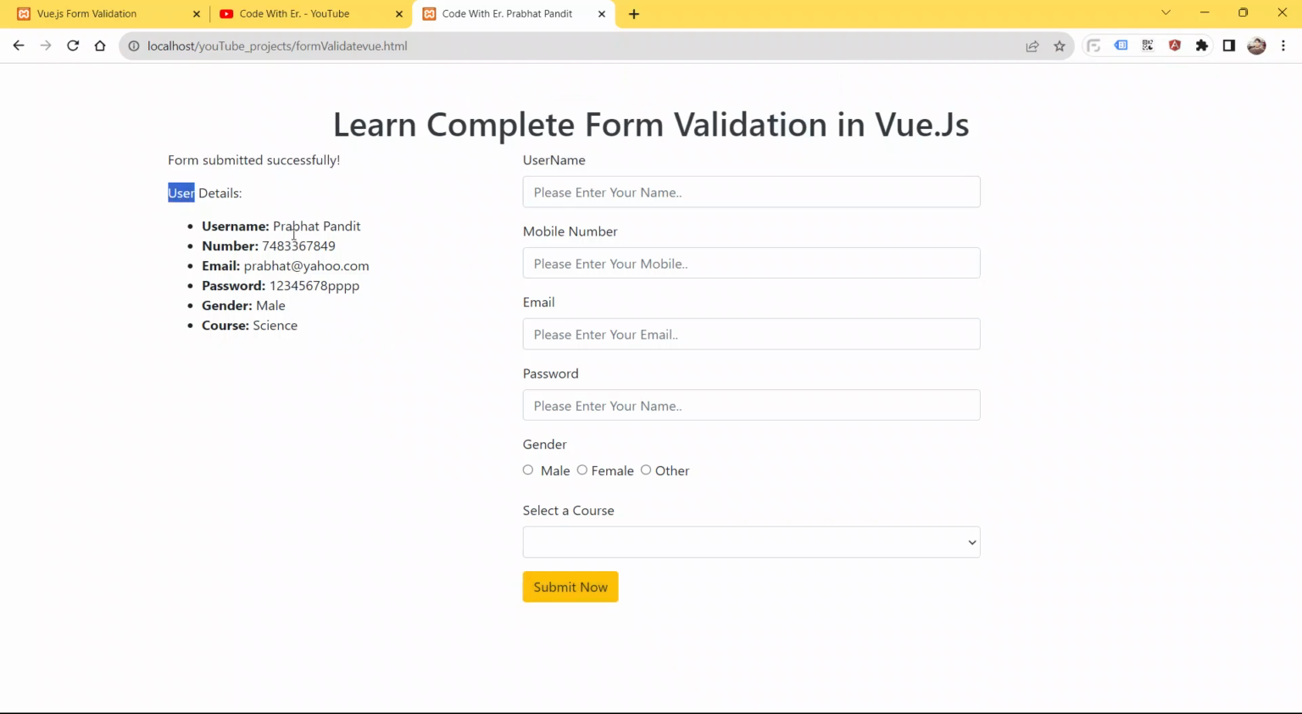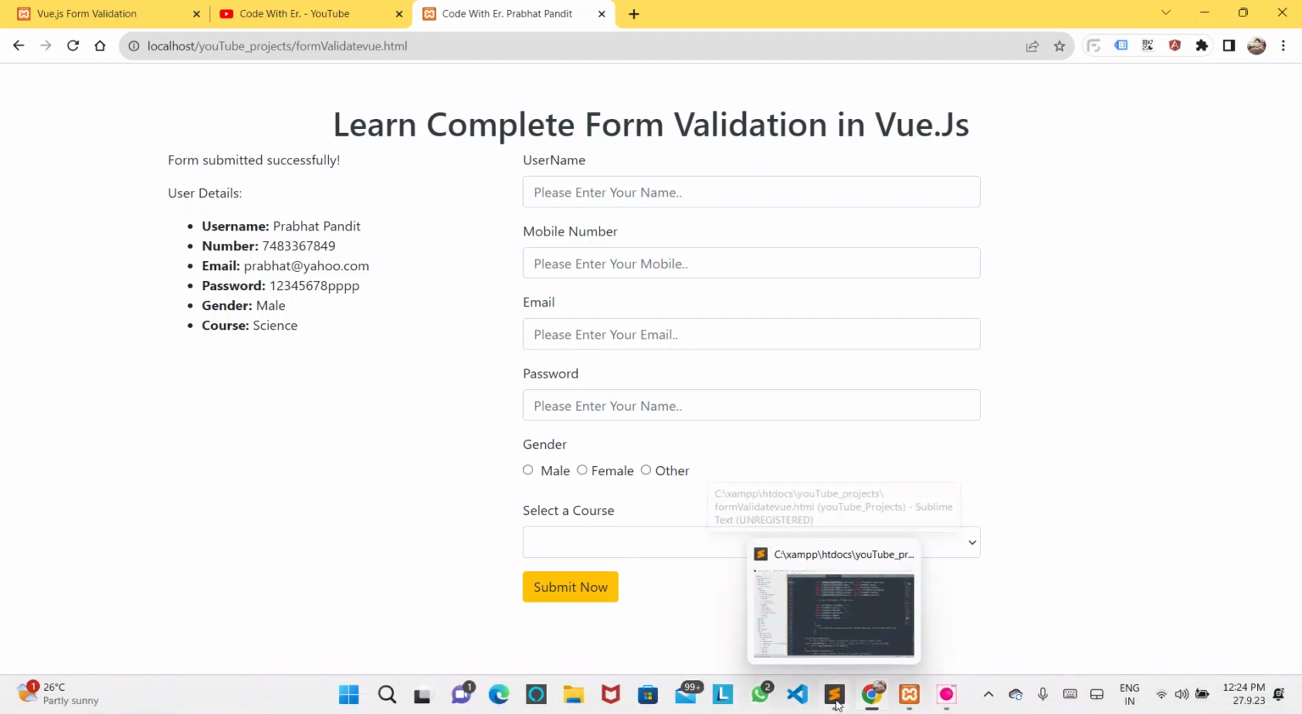User details: username Prabhat Pandit, and this is the mobile number, this is the email address I have already entered, this is the password 1234567 and pp, and gender is male, and course is science. See guys, our form is working super fine. And guys, this is 100% validated. We are able to achieve this kind of validation by using Vue.js. As you can see here, learn complete form validation in Vue.js.